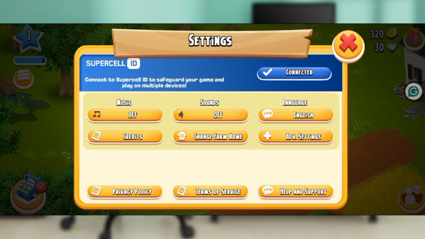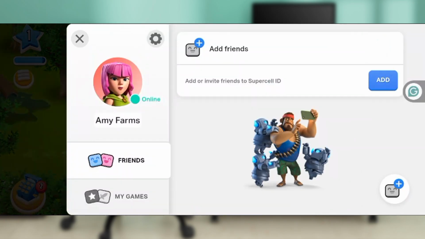Now at the top corner you have Supercell ID. If you're not connected yet, the button that says connected is going to show login. So click on the login and connect to Supercell ID. After connecting the Supercell ID, come over here and click on connected, and that's going to take you right into Supercell ID. So from your Supercell ID, you can now add or invite friends to Heyday using Supercell ID.